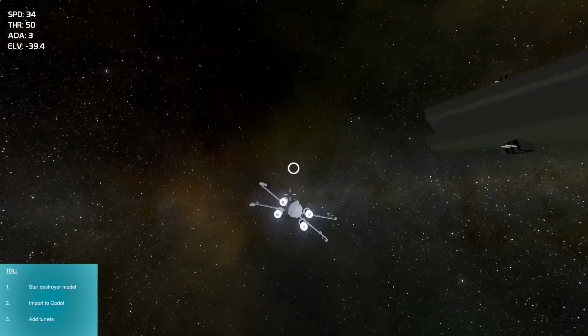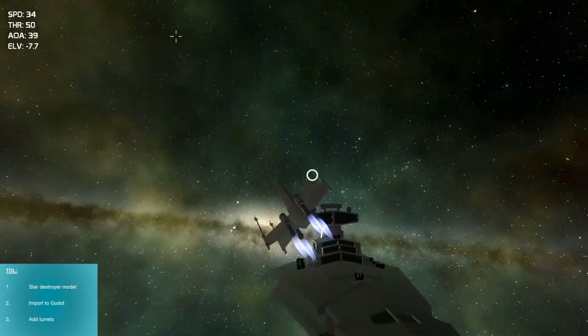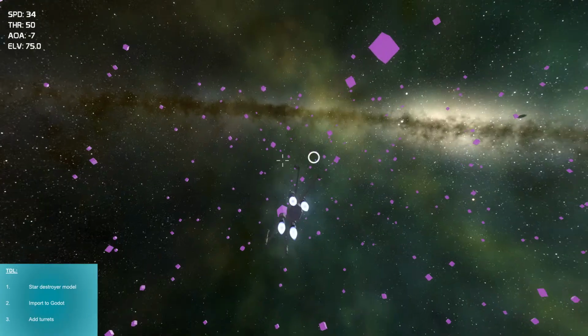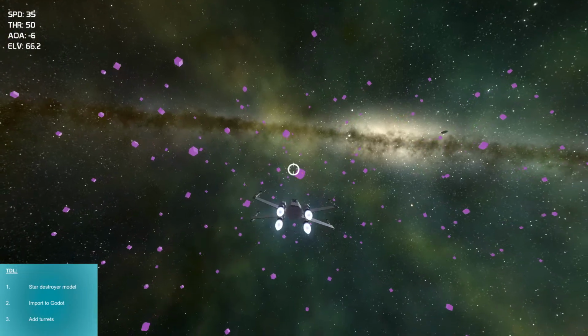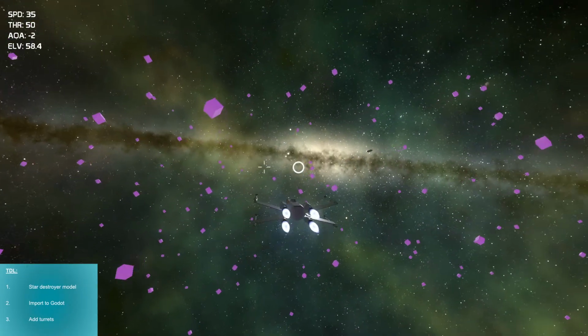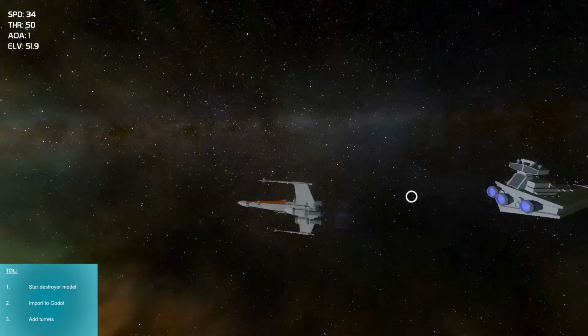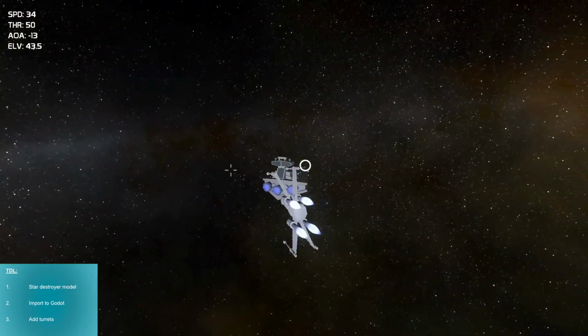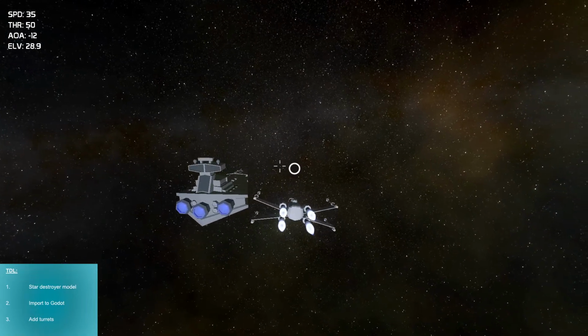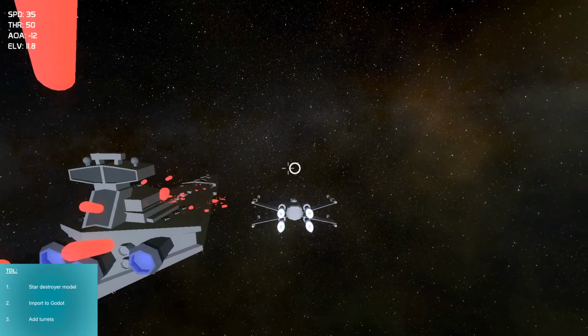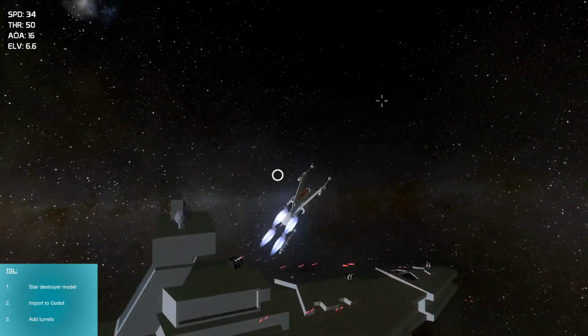Why Indiana Jones though? That's a weird thing to hum. Again, let's do it again. So we're flying around, not suspecting anything, exploding cubes, and suddenly, boom, Star Destroyer appeared. And that's it.